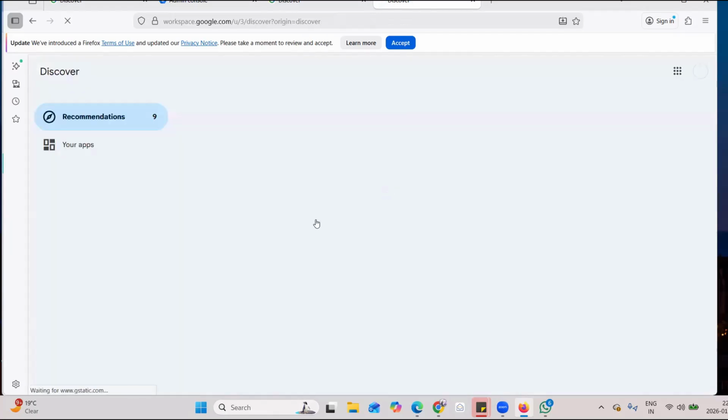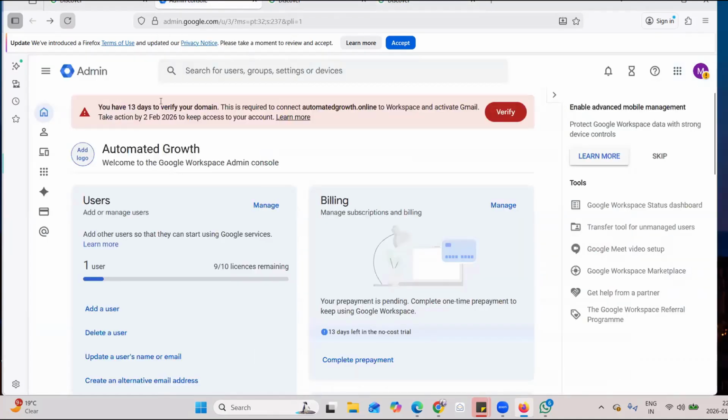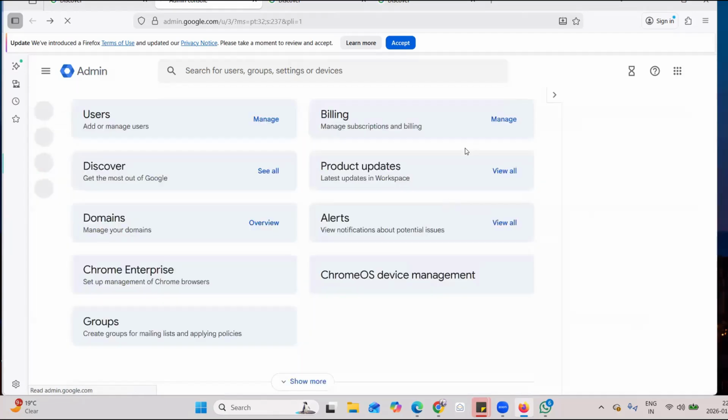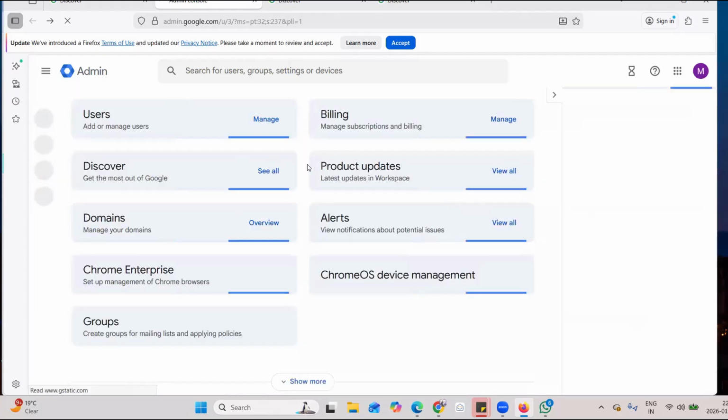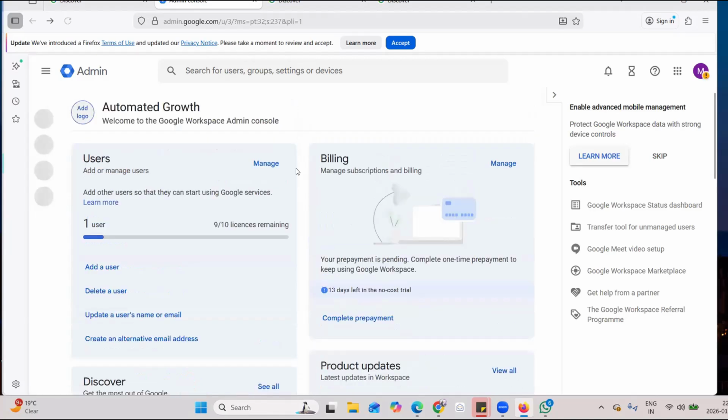So I'm going to the admin console, and let's refresh this page and see if this particular warning message is going away or not. I guess let it load completely. Okay, I guess that warning message is not coming anymore to verify.